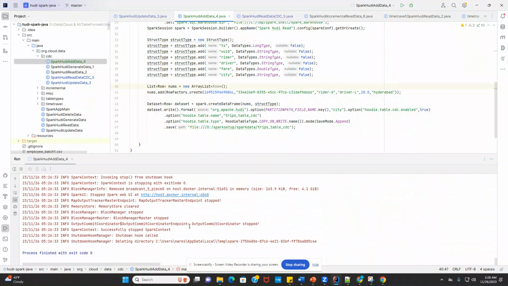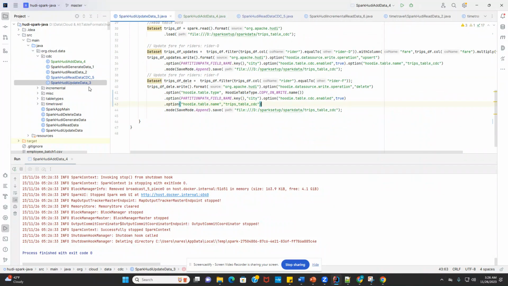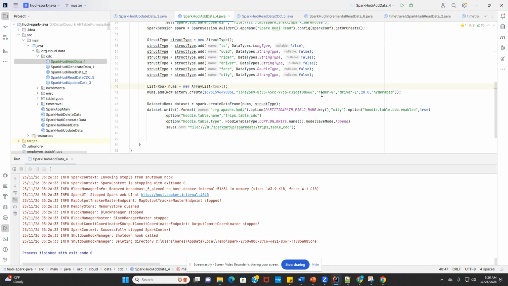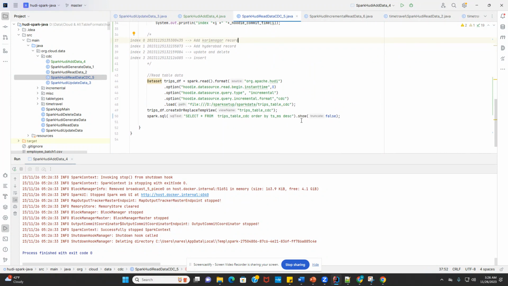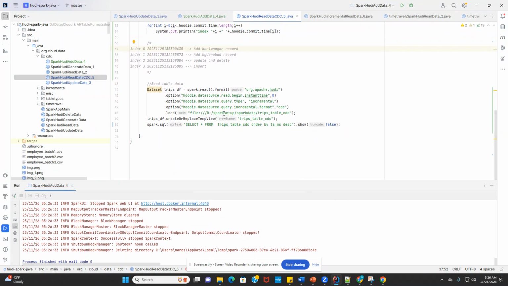So yeah, this is all done. We completed, initially we wrote the table for the first time, and then we did updates and deletes on the tables, and then we did another insert on the tables using the 3 Spark jobs. Okay, now let's go and read the table data as a CDC query type.